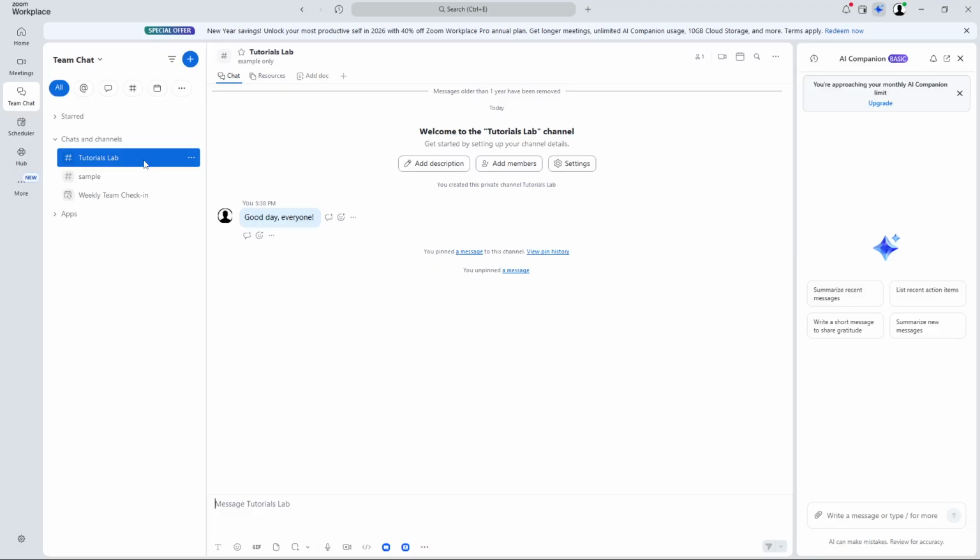Once you're inside the channel, scroll through the chat history to locate the exact message you want to pin. This message should contain the critical information you want everyone to see immediately when they open the channel. Take your time to find the right message, as pinning helps reduce clutter and keeps essential details front and center.